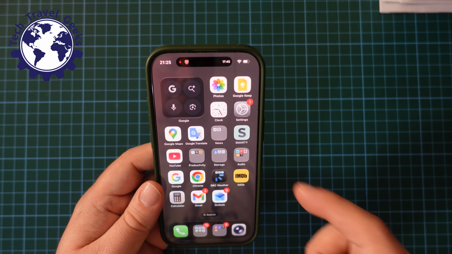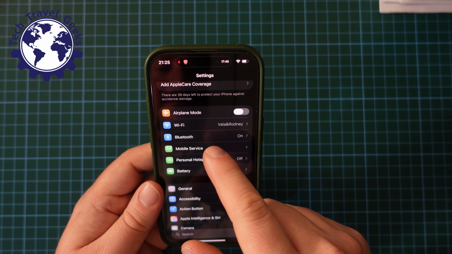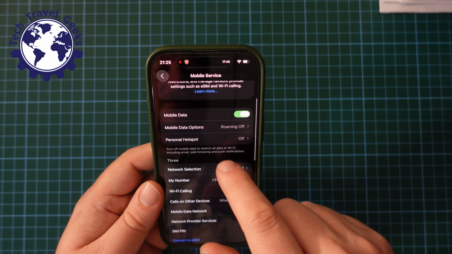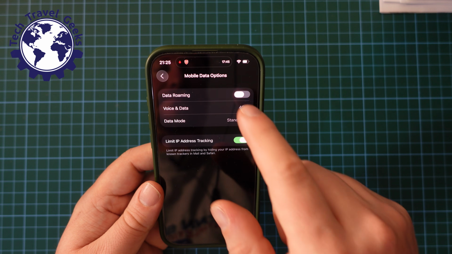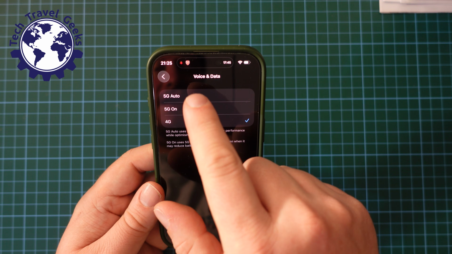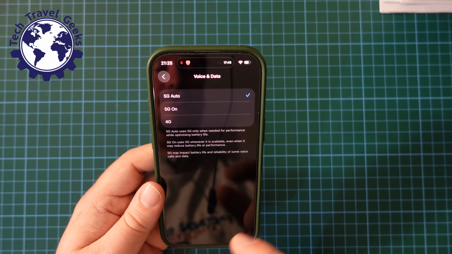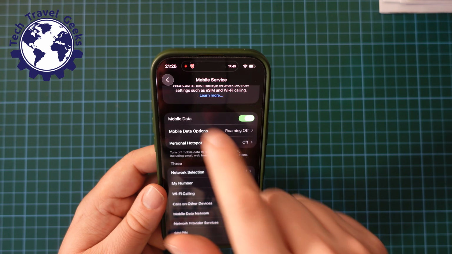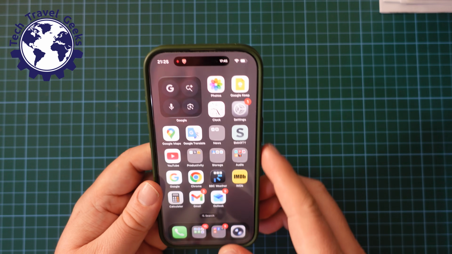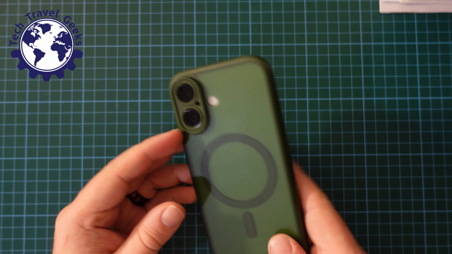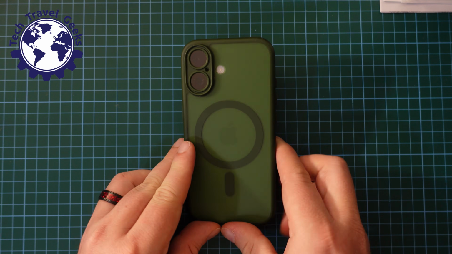Likewise, if you want to ensure you have 5G on, go to Settings, Mobile Service, Mobile Data Options, Voice and Data. I usually keep it on 5G Auto. So that's it. That's how to switch 5G off or on the iPhone 17.